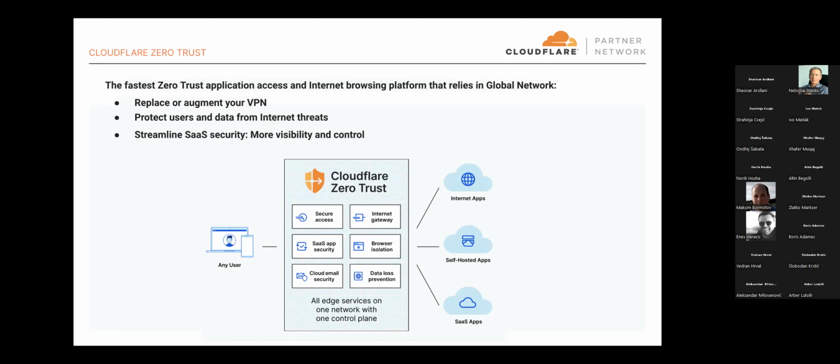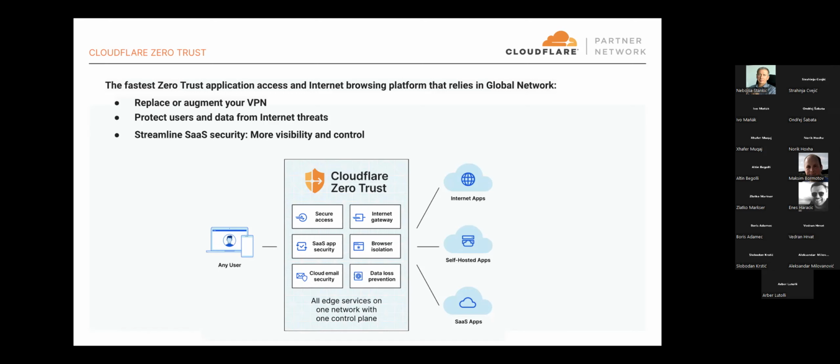We use the same platform, the same dashboard, a single platform to manage access to your applications and to manage outgoing internet traffic. And of course, you have all visibility and granular control with Cloudflare. As you can see, we can assure the access to self-hosted applications, to internet applications, and SaaS applications. We are very agnostic to the type of infrastructure to protect.